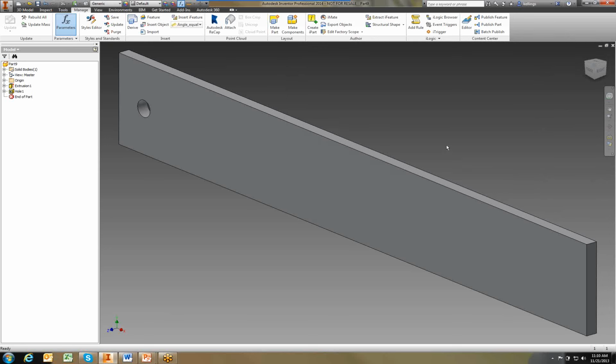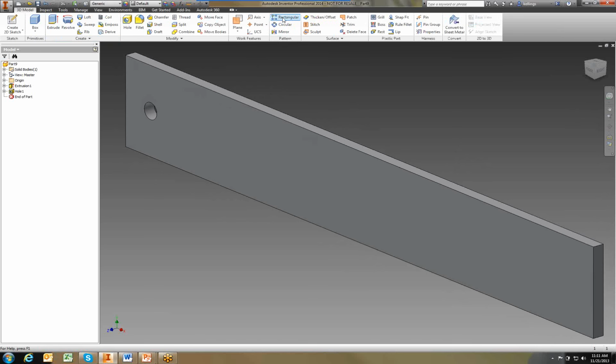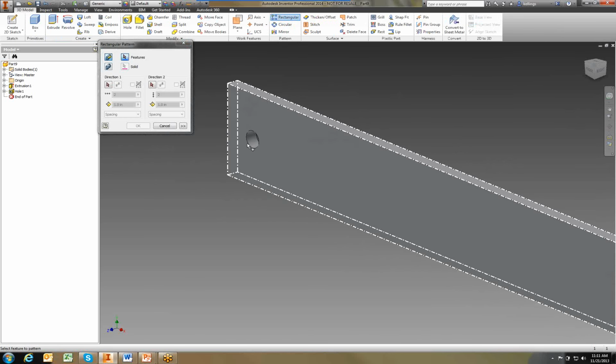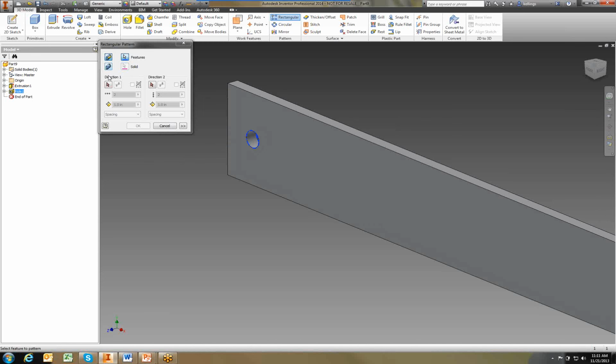One of the last steps I need to do is my pattern. So I'm going to go back to my 3D model tab and select my rectangular pattern command. I'm going to tell Inventor I want to pattern this hole. We'll pattern it along this edge and change my direction. But we're not going to tell it how many or give it a numerical value here. We're going to refer to those parameters that we created just a minute ago. So for the number of instances, I want to call this hole count. And for this field, I want to call it hole spacing.